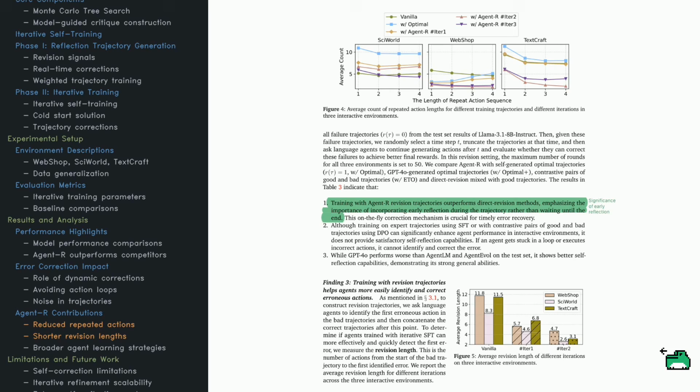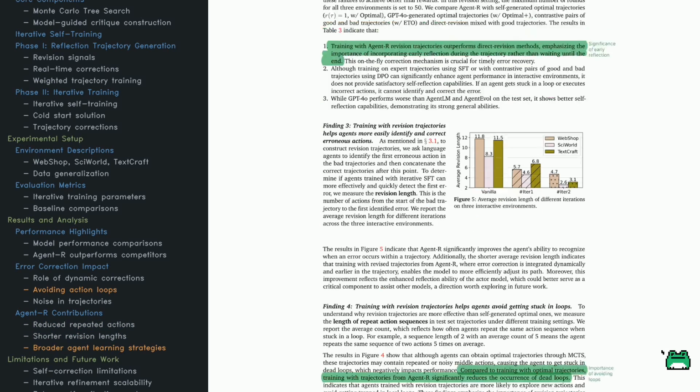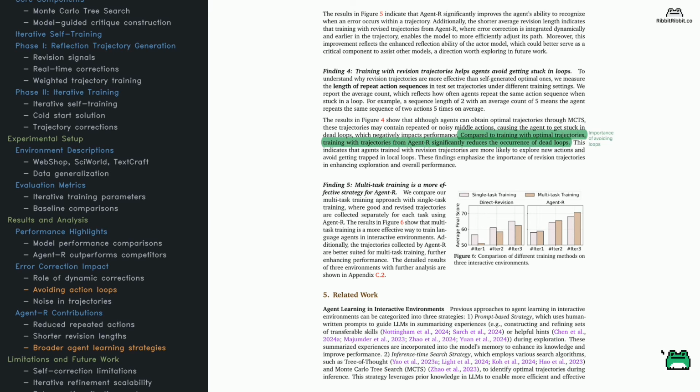Overall, the data emphasizes how Agent-R outperforms other methods. It dynamically cuts down on redundant actions and speeds up error correction, making it a highly efficient training framework for language agents. On this page, we get a deep dive into how training with revision trajectories boosts performance and helps avoid those dreaded dead loops. Finding 4 highlights that revision trajectories, compared to self-generated optimal ones, prevent agents from getting stuck in loops. These loops often come from noisy middle actions that block progress. With Agent-R, agents are more likely to explore new options and get better outcomes by reducing these loops, as you can see in Figure 4.